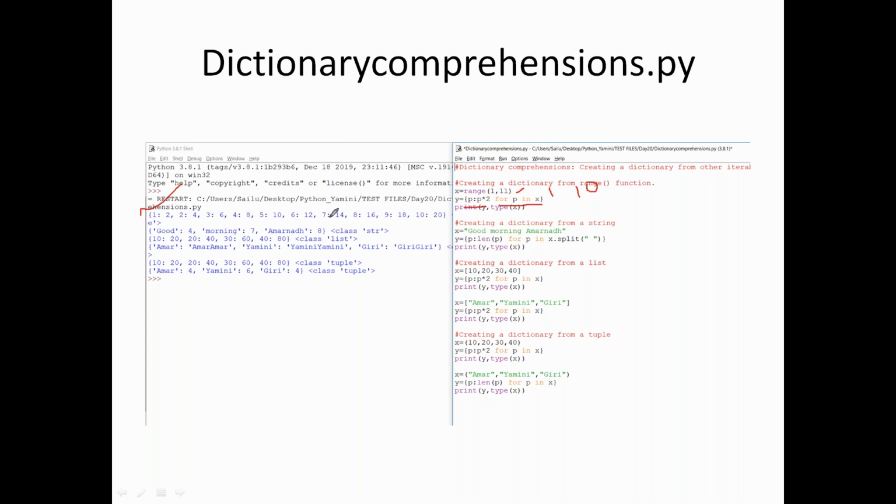Can I create a dictionary from a string? Yes, I can create it. So "good morning Amarnath", one sentence I have. Now I want to create a dictionary from this. You can see each word is separated by space. So I used p, length of p, where p is going to be my actual word and length of p is going to be my value.